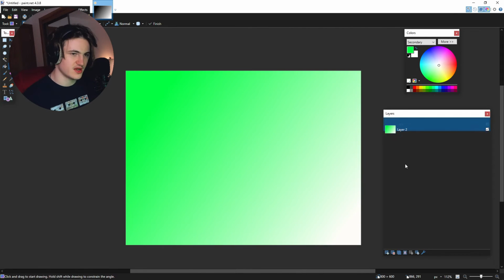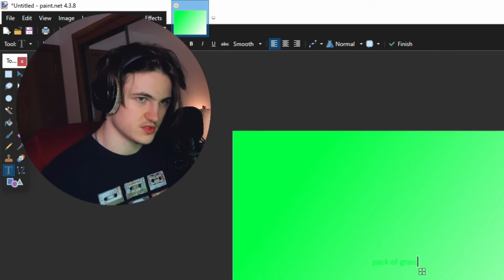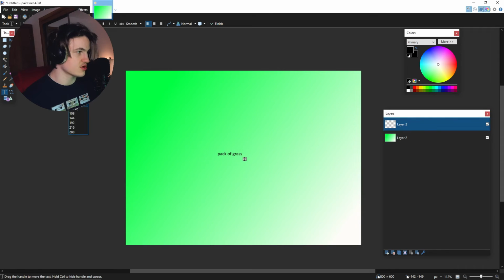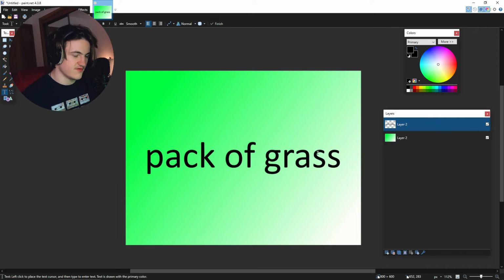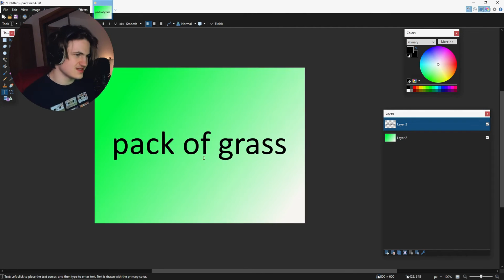Let's say I want to put text on it, add a new layer, "Pack of Grass, make sure to subscribe," just kind of make it larger. Cool, and you can use the align object thing to center it if you have it. And yeah, it's just good.